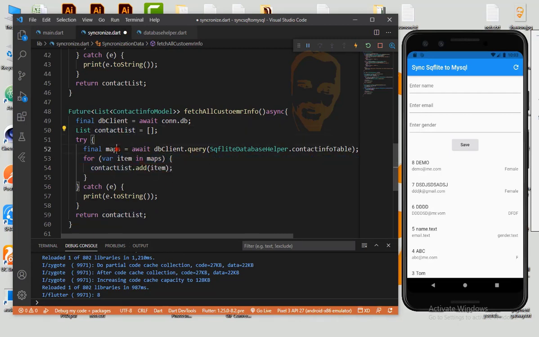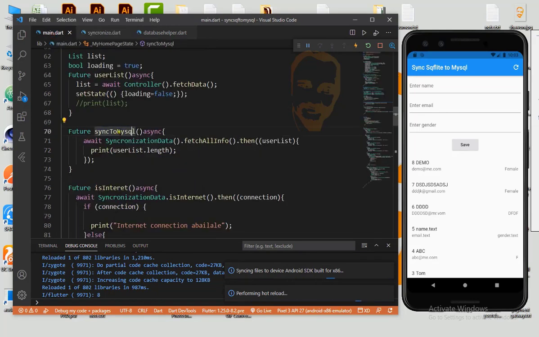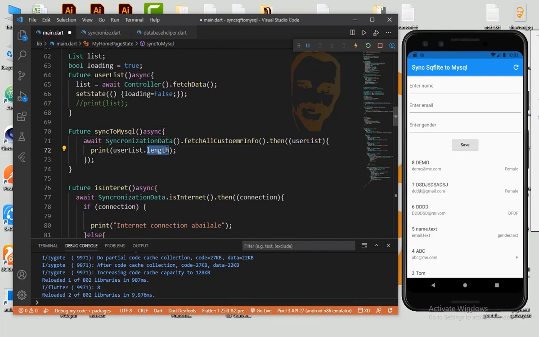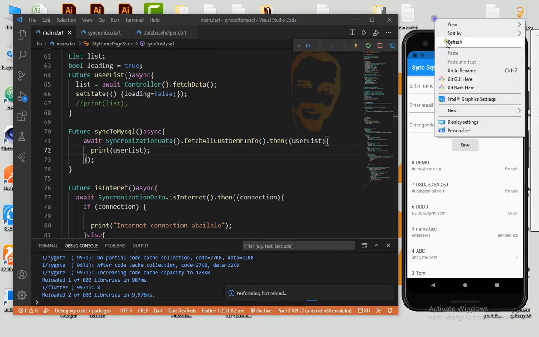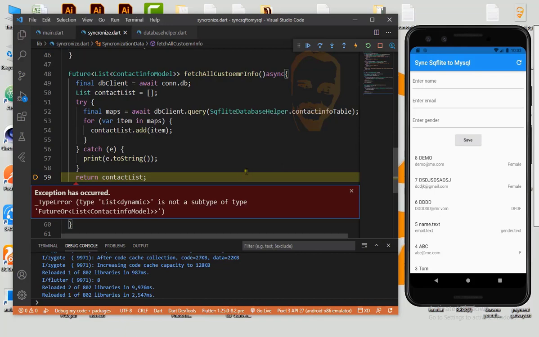So that's it. Now we want to print this also, to see whether data is coming or not. So now return this fields, all info, and also only list. So now we have checked our list. Now press, so list dynamic is not a subtype. So we are missing this, also remove this from here.